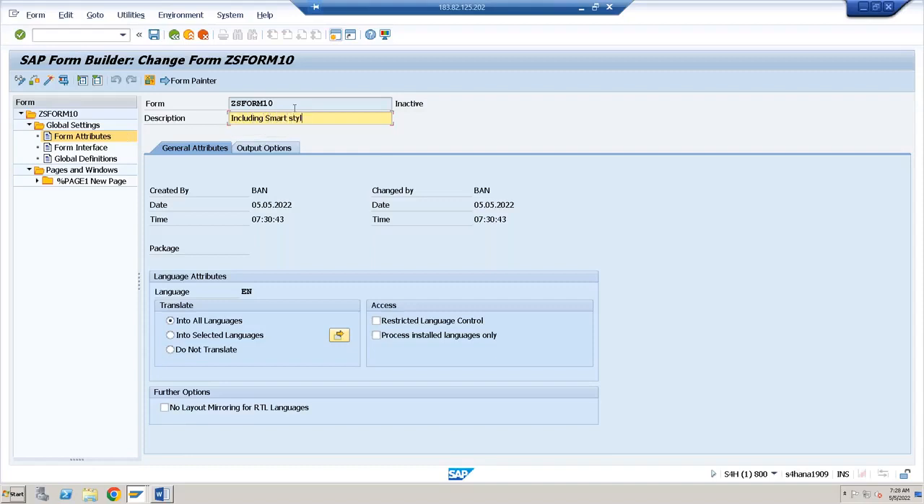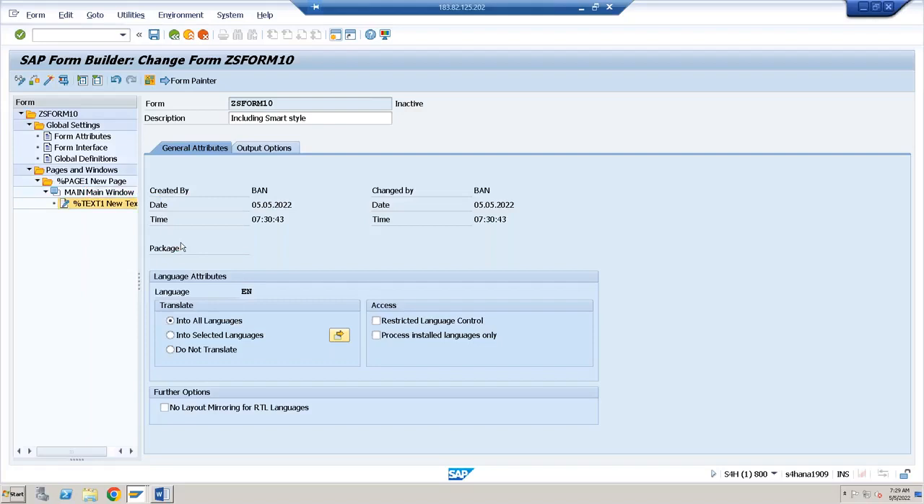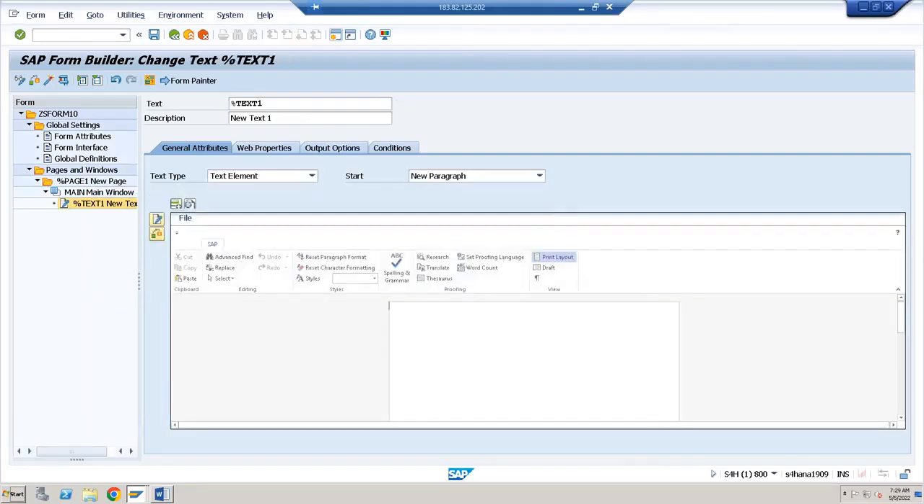Smart style. Including smart style. So observe this carefully. In the main window, I'll right click on the main window and choose Create text object. A text object got created.